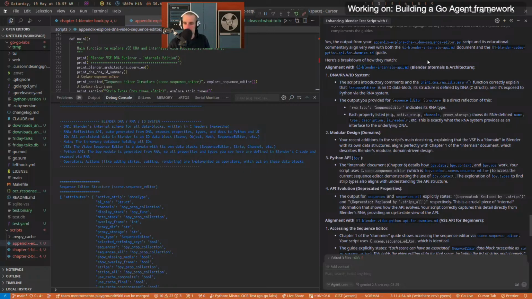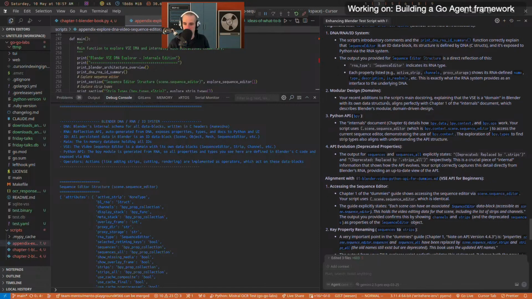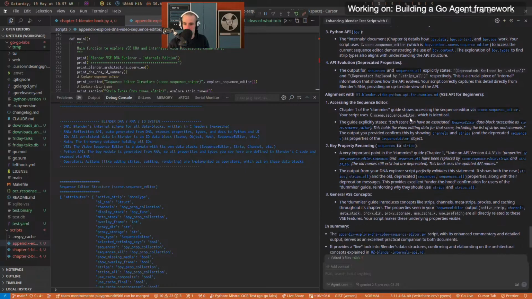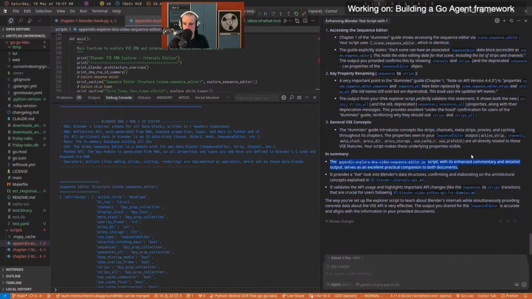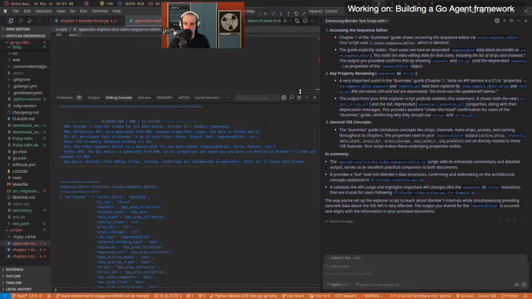And yeah, so we're going to see breakdown, DNA, RNA, direct reflection. They all match. Modular design. That's cool. Python API. Alignment with the video editor. The guide explicitly states, have an associated, all of that. In summary, it serves as an excellent practical companion to both documents. Because I grounded the API in the version number and it was able to look up the right documentation and maybe even do some GitHub spelunking, I'm pretty sure that this is a good document.